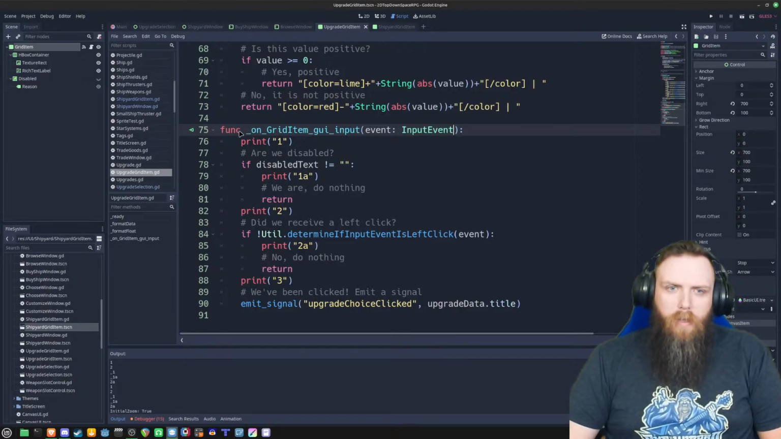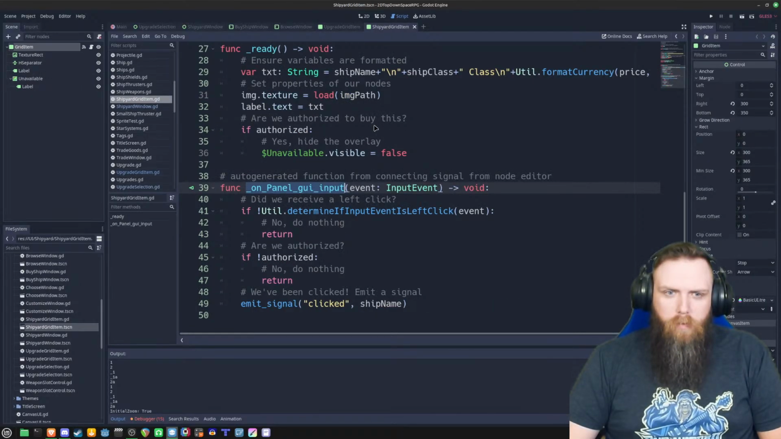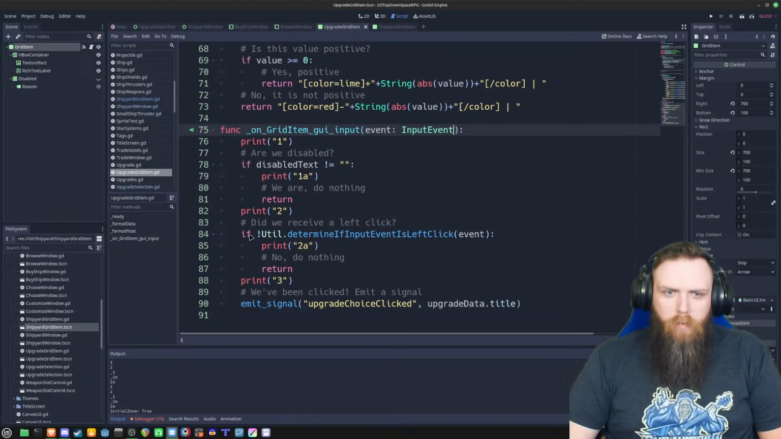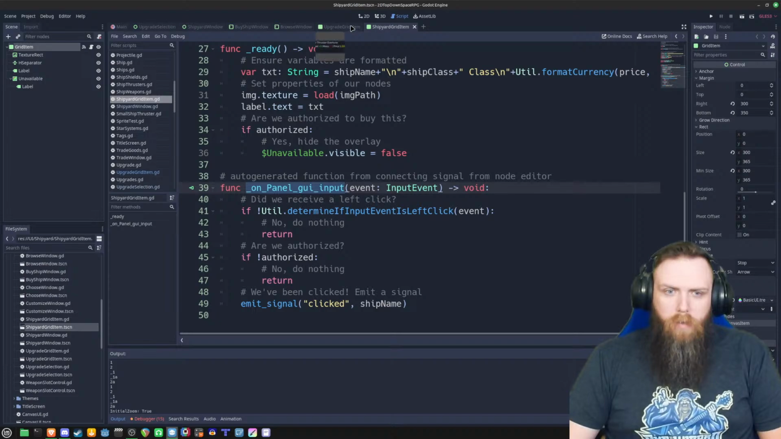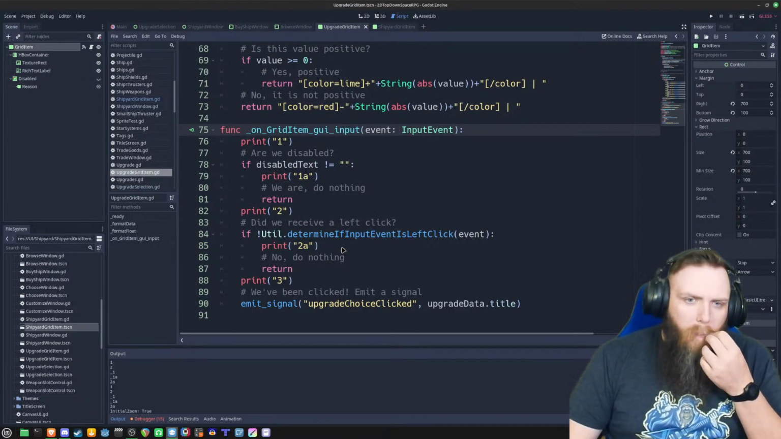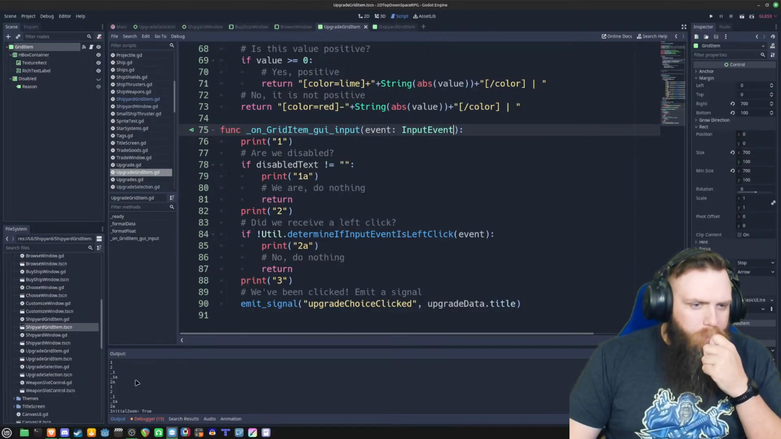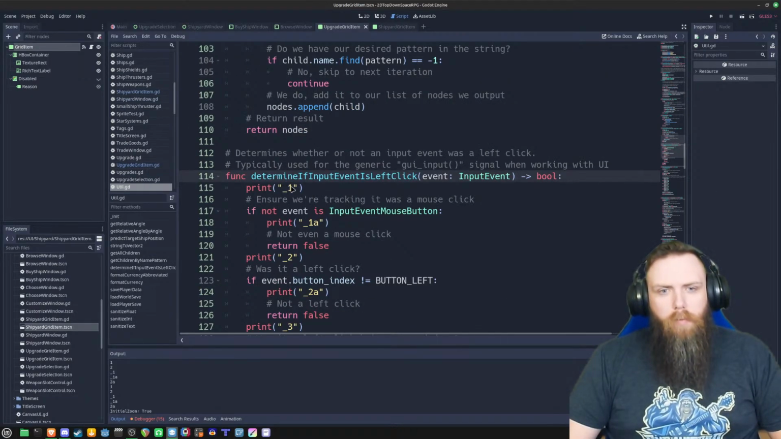Okay, so we do have something that is registering the input here. It's failing on 2. No, do nothing. No, do nothing. It's the same. So we're doing that. And it's going to 1A. So on here, 1A, this is not that.